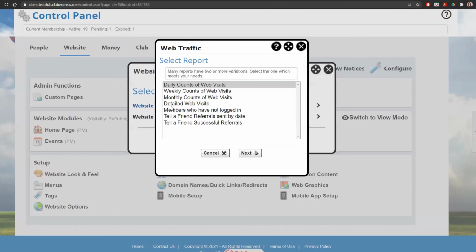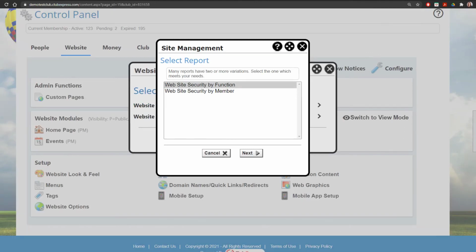We also have reports that allow you to see how successful that tell a friend feature is for you, to let you see who has told their friends, and of those friends, who's actually signed up with your organization. And the last report is going to be your website security report.